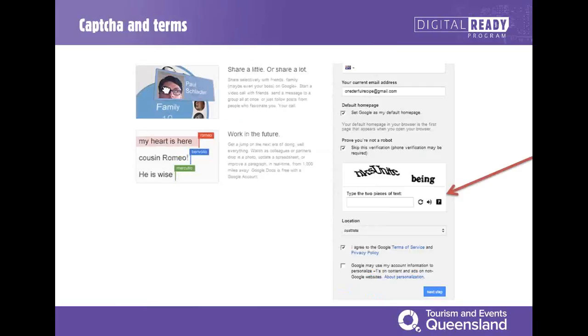Now, one thing I wanted to mention here, there is those lovely little captcha codes there where you can see the different letters and the word. This is really important because Google wants to know that you're not a robot, so to speak, and it makes sure that you're coming through as an actual proper setup account.